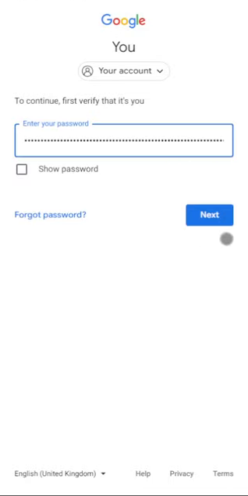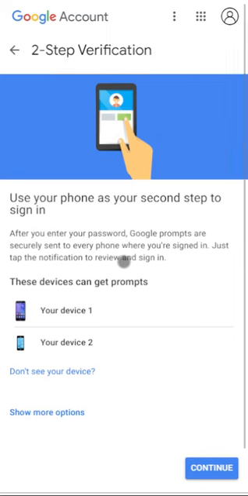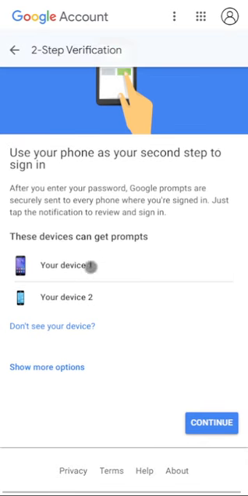It might ask you to enter your password. This is just to ensure this is the correct person logging in to enable this. Go ahead and click on Next. This will then show you the devices you have, whether one, two, three, or more. Currently I'm logged into two devices.